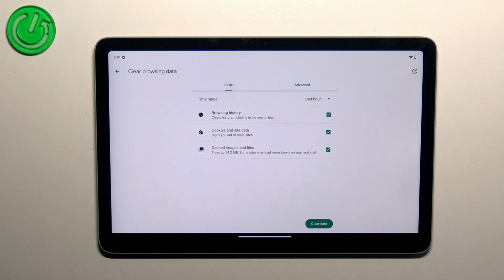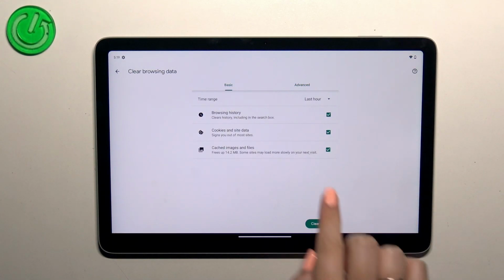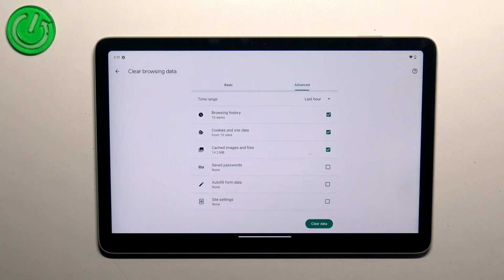Basically, here in the basic section, you can remove the browsing history, cookies, save data, and cached images and files. And in advanced, you can also remove saved passwords, autofill form data, and site settings. So if you want to remove something, make sure that it is marked. So I will remove everything.